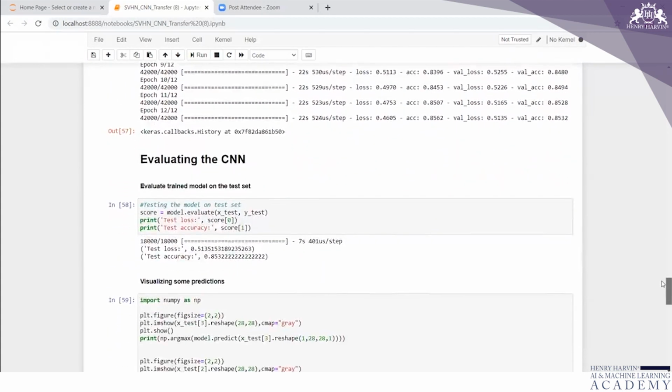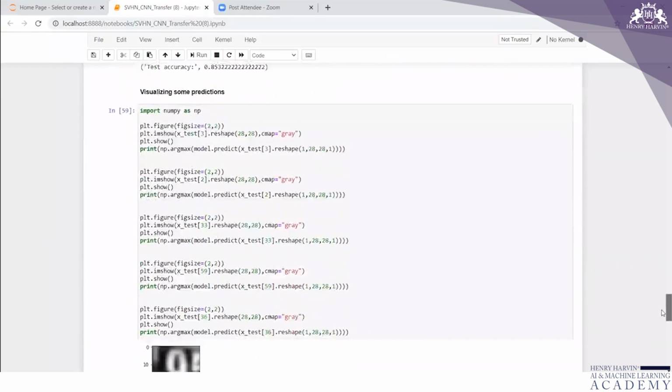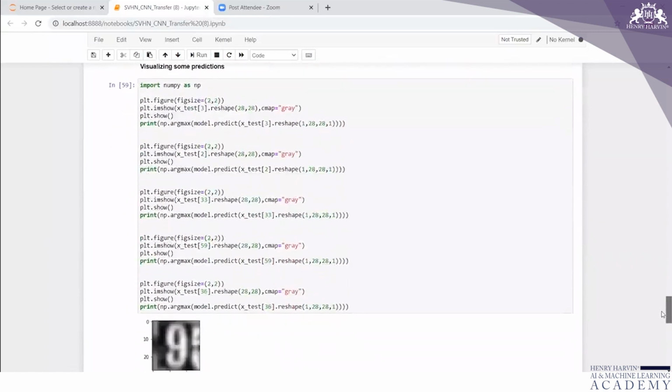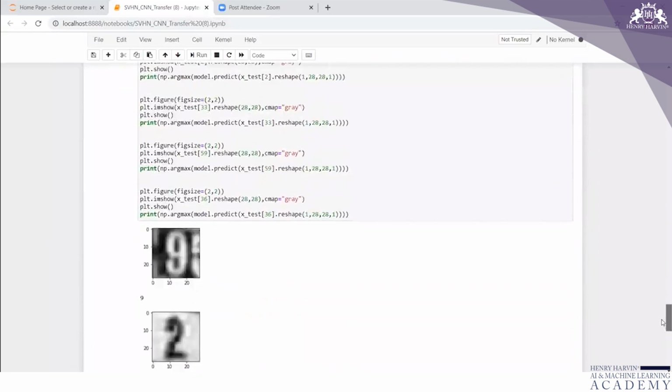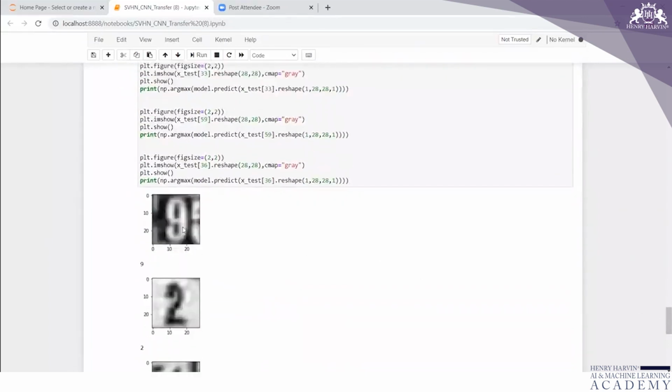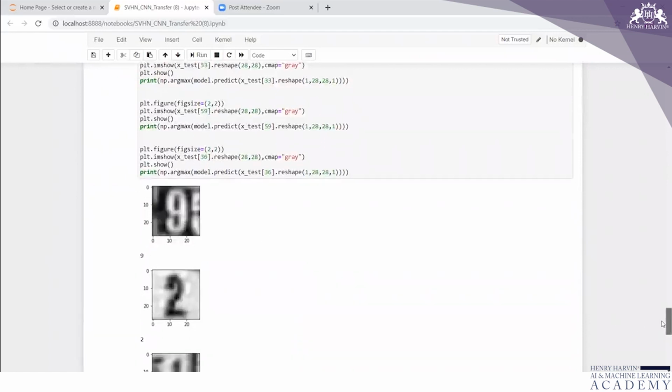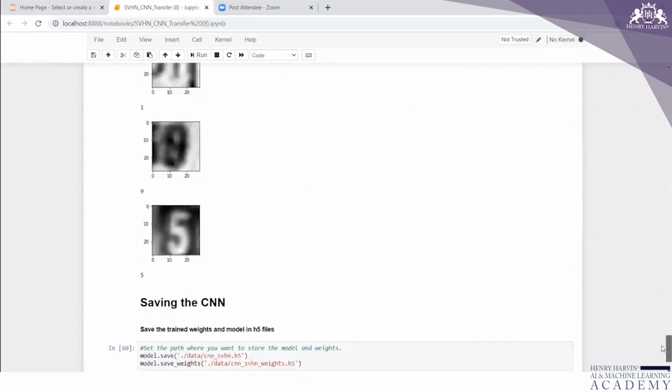So if we evaluate the CNN model, we can say the loss is around 0.513 and the accuracy is around 0.853, right? In case you want to make some predictions, you can check using matplotlib. Now see, it's showing that this is 9, yes. The label is also saying it is 9. So 2, 2, 1, 1, 9, 9, 5, 5, right?